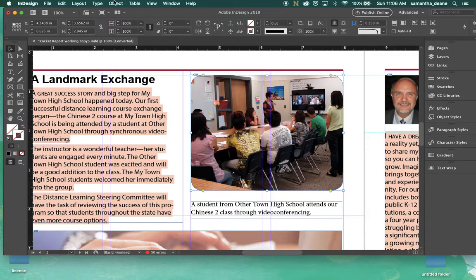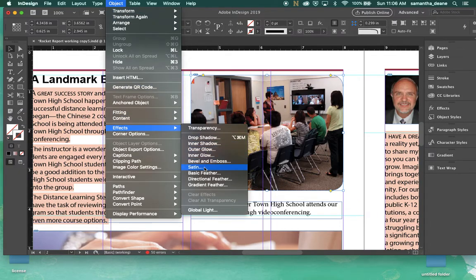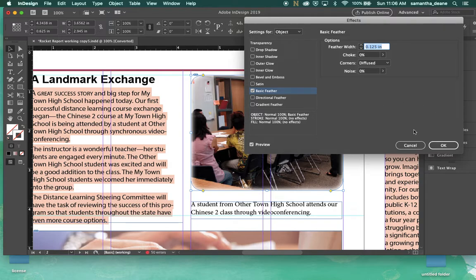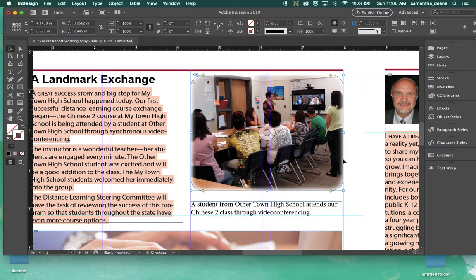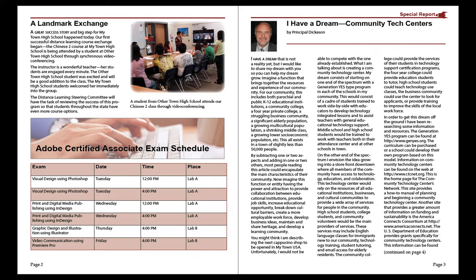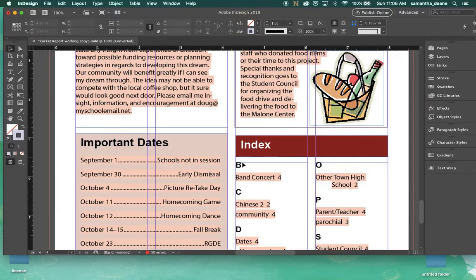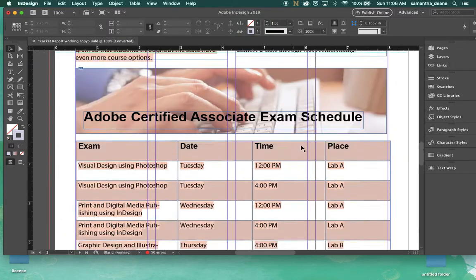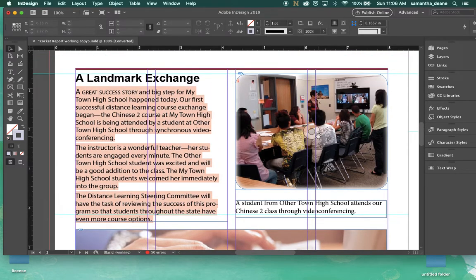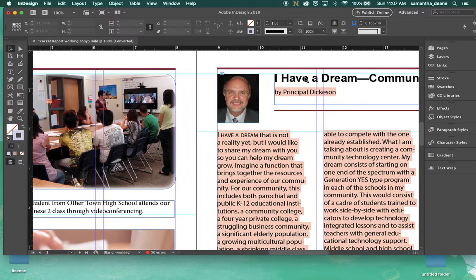So now that I have the corners rounded, I can go to Object, Effects, and I can add that basic feather on there. Press OK. And if I press Shift W, that's going to take me into preview mode, and you can see that that looks kind of nice. And I'm going to press Escape to get back to that. So for most images, I'm going to just want a nice clean edge. So it's a good idea to put a stroke or a border on that image. So I'm going to actually navigate to this next page in this picture of the principal, and I'm going to select it.